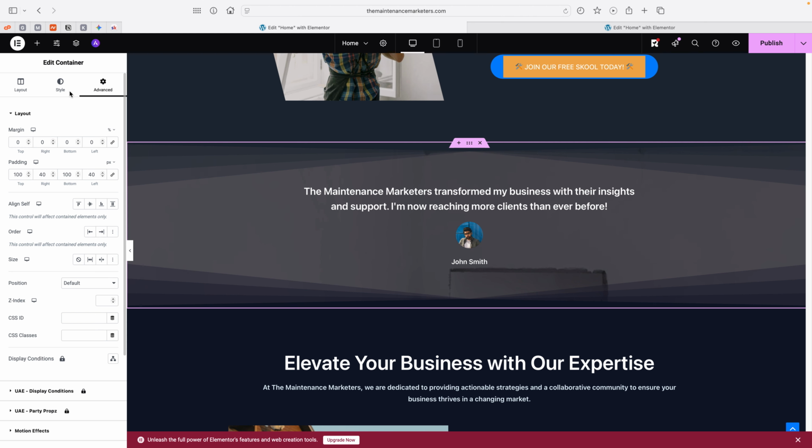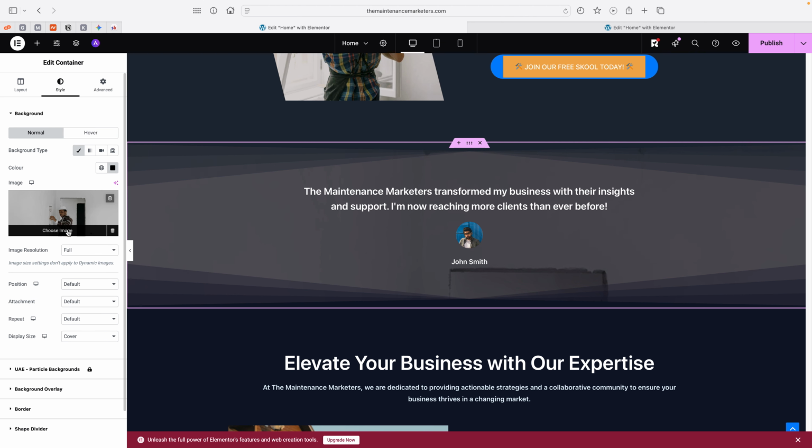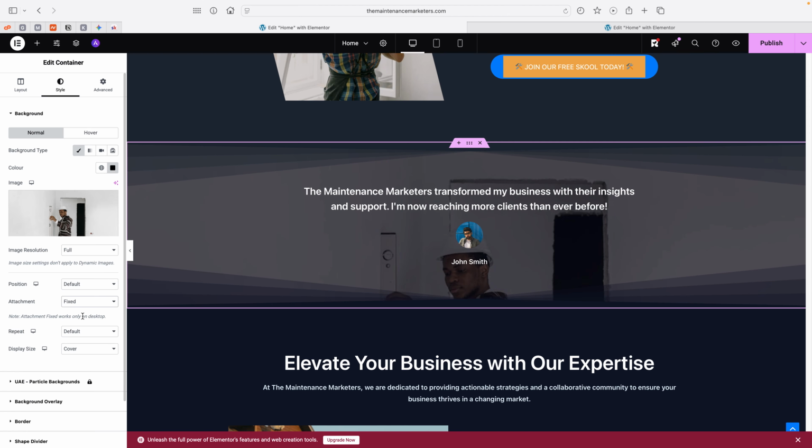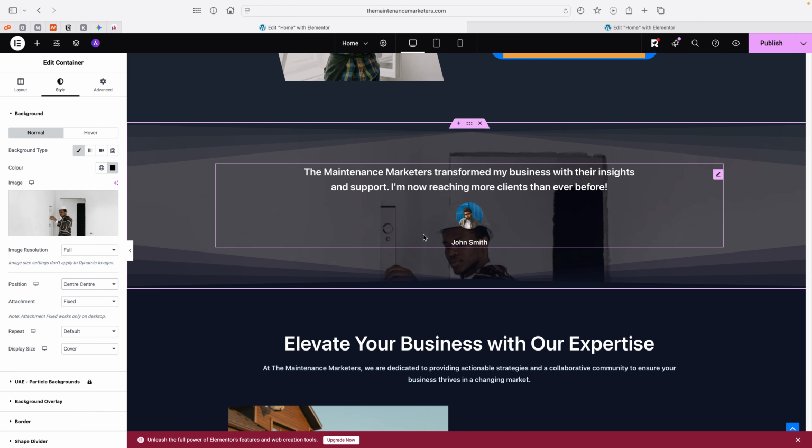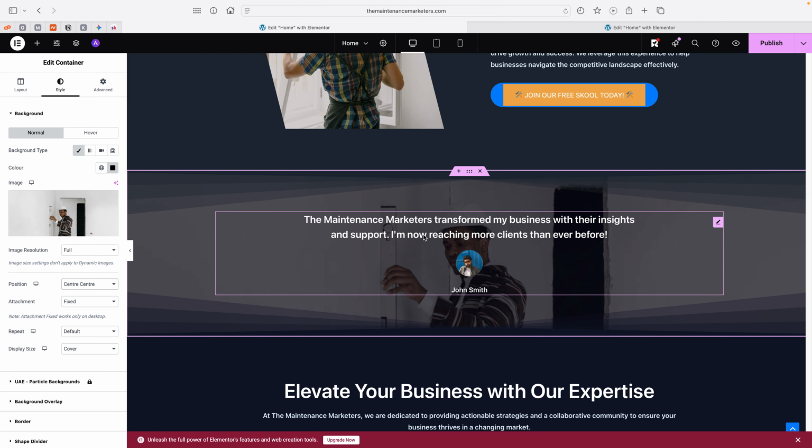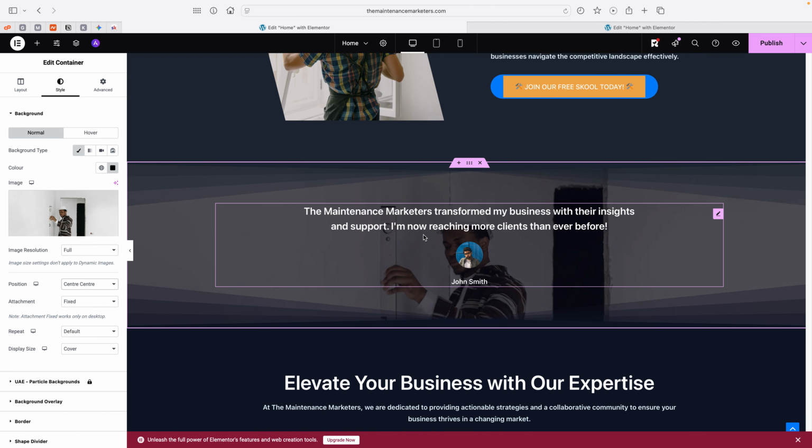I'm going to change this background image so it is a fixed image, and we go for center, fixed image, and there we go, and you see that little image scrolls up and down there. This looks great.